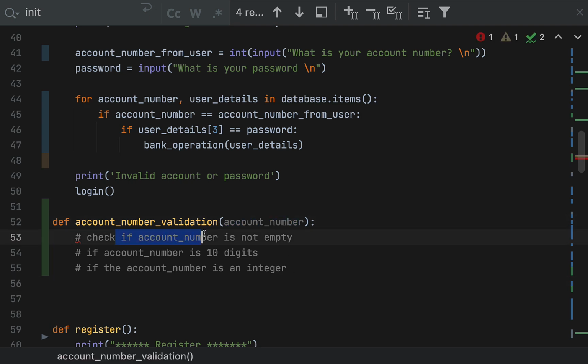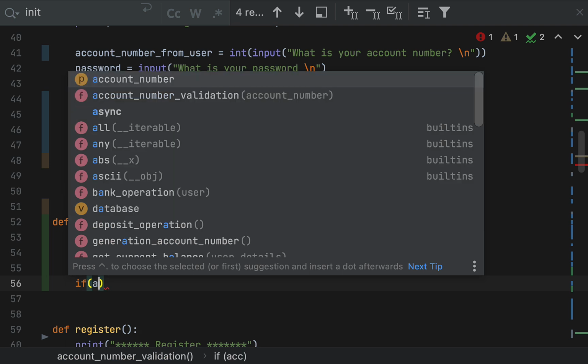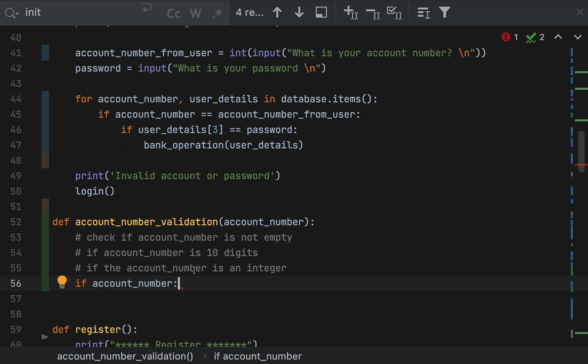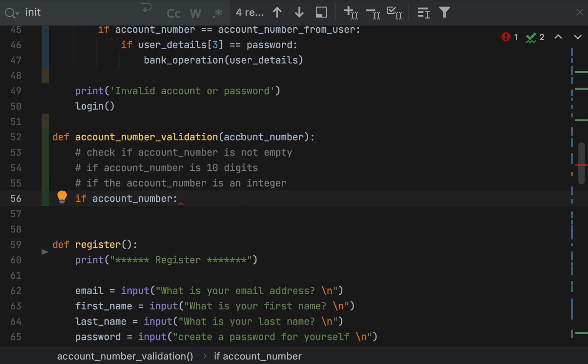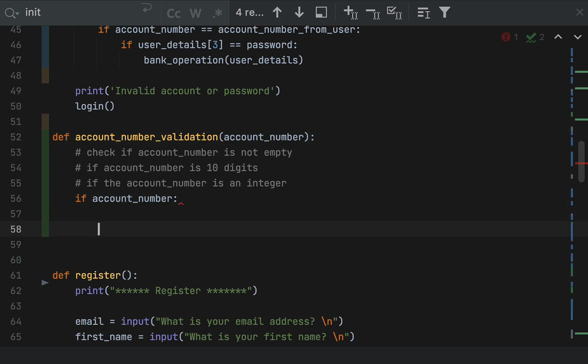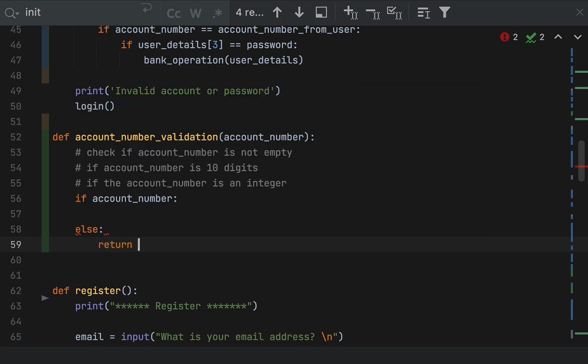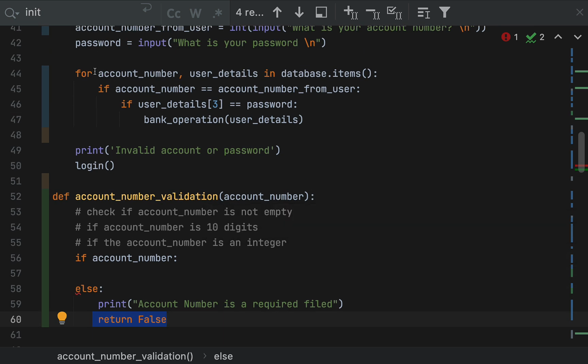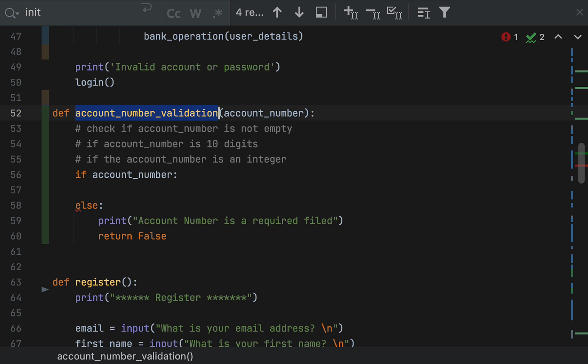The first thing we need to do is the first thing I wrote here. So we'll say if account number. So this is saying if account number actually exists, if they send us account number, else if they don't send us account number, then we return false. That means this validation failed. We can even print out a message here saying account number is a required field. So returning false here means this validation failed, and that's what we are going to be checking for once we start using this validation here.